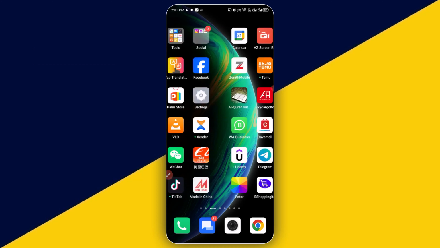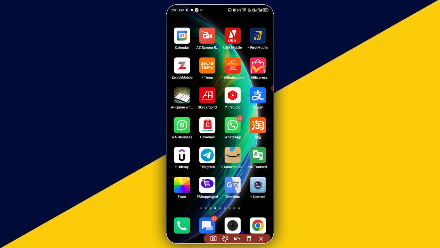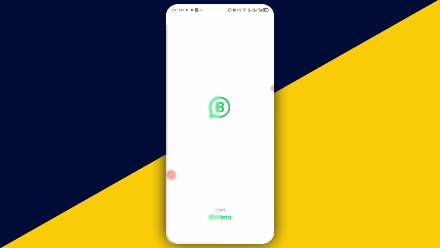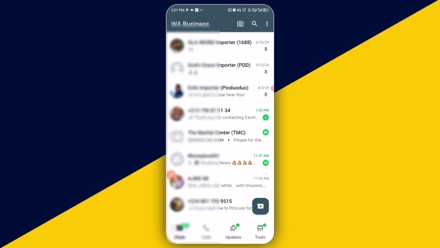The very first thing you need to do is to open up your WhatsApp. So I'm going to use my business WhatsApp right here. So I'm going to click on that. So after you open up your WhatsApp, next thing you need to do is to simply click on these three dots from the top.